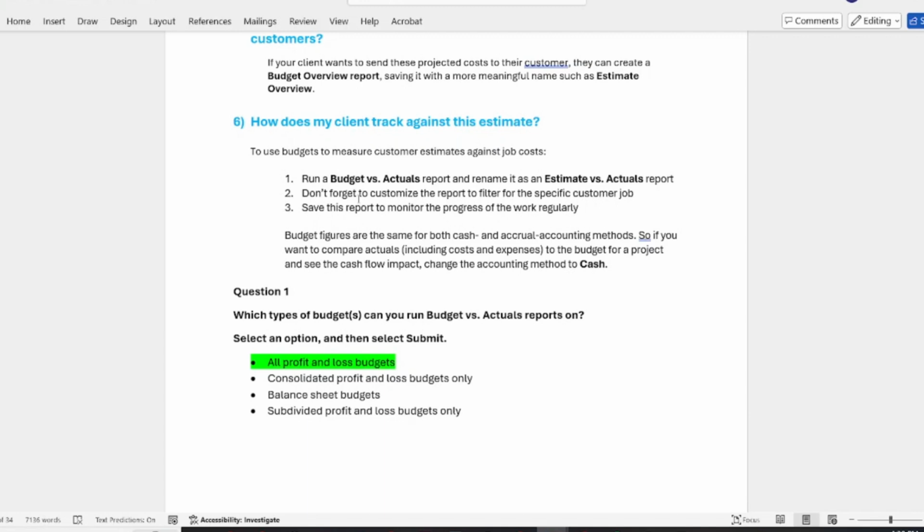Budget figures are the same for both cash and accrual accounting methods. So if you want to compare the actual to budget for a project or see the cash flow impact, change the accounting method to cash. The question is, which type of budgets can you run a budget versus actual report on? The correct answer is all profit and loss budgets can be run in a budget versus actual report.